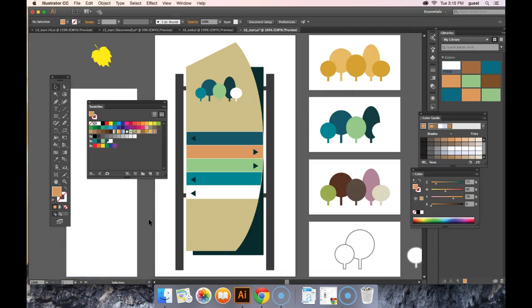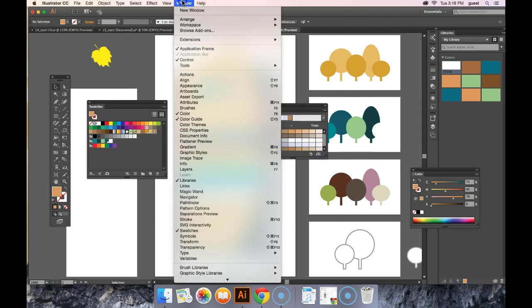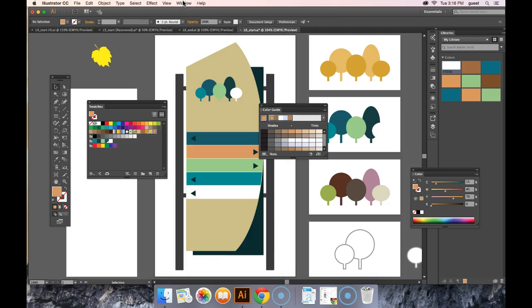Okay, so the next thing we're going to do is work with color in the color guide panel. And this can provide you with different color options to create your artwork. You can use it to pick color tints, analogous colors, etc. So we're going to be using the color guide panel shown here. And again, if it's not showing up, you can select it from your drop-down window menu.